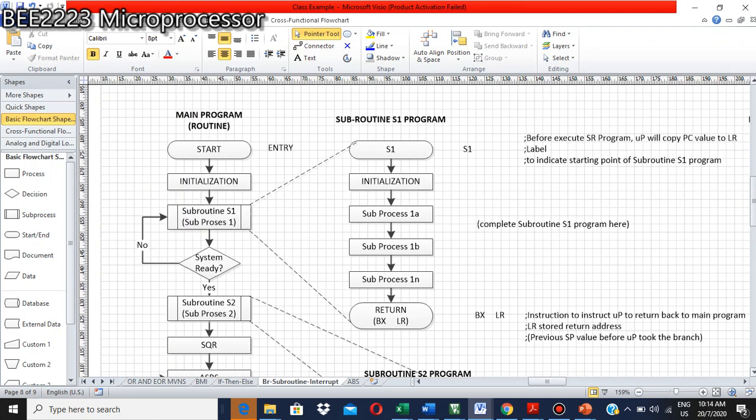Here, inside this main program or routine program, we will see the subroutine program. A subroutine program is a part of the main program, meaning that it is a subset of the main program. It is one sub program. In this case, I label it as subroutine S1. Subroutine S1 will have its own sub process. Let's begin with just sub process 1, 2, 3, 4 until the end.